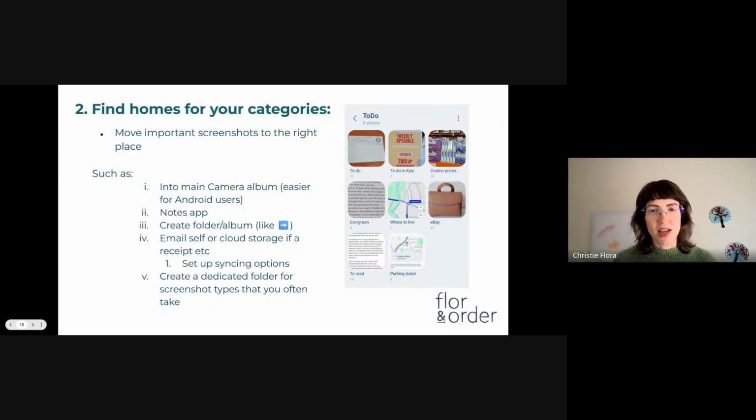So the second part of that, after identifying, assessing and sorting, is finding homes for those categories. So we've thought about those categories, and now we're going to find homes for them. Some screenshots will stay on your phone. Others don't need to stay there. So moving important screenshots to the right place is our next step. I'm going to run through some possible options as to where you might put these screenshots. The first being into your main camera album.